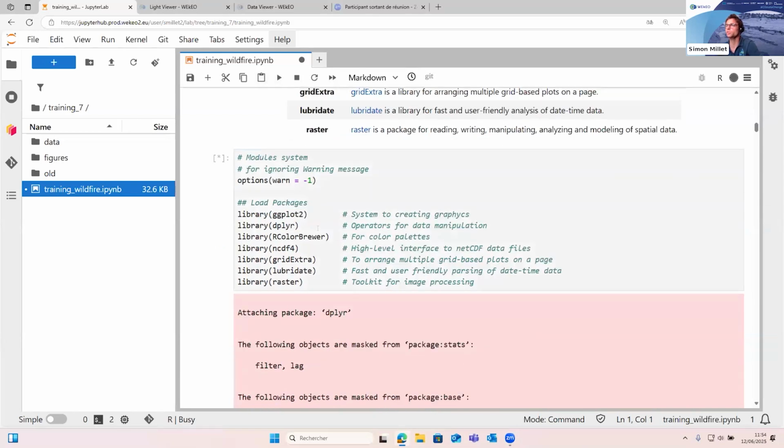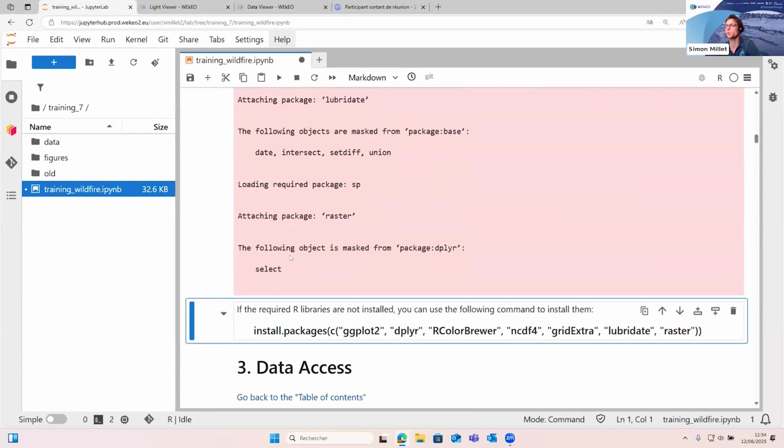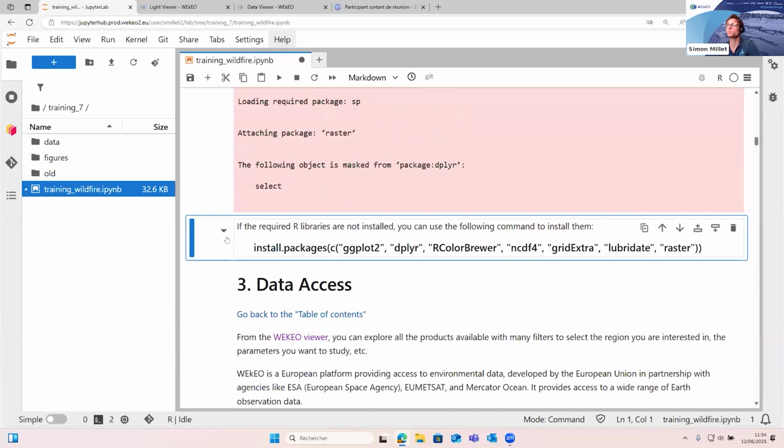So first we load all the libraries. If you use another support, you can copy this line to download all the libraries.